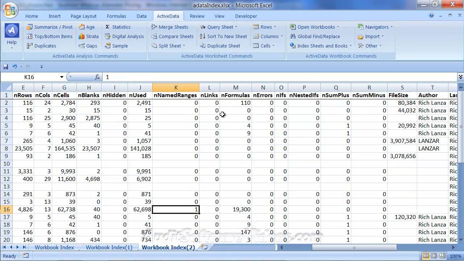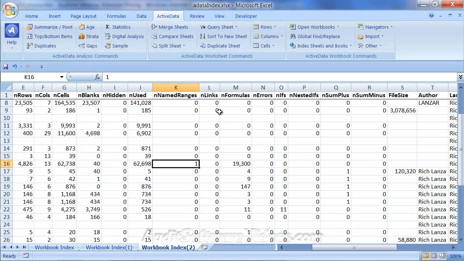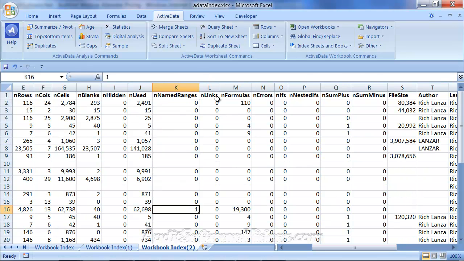The number of links, and I believe that is external links to other spreadsheets. We didn't have any. Number of formulas, the number of errors in formulas if you had any, the number of if statements, because I find an if statement function can be a little bit odd or something that might be risky. A nested if statement. Now this is one where we have, and a nested if statement is even more risky, so it's an if this and that, and that kind of thing.